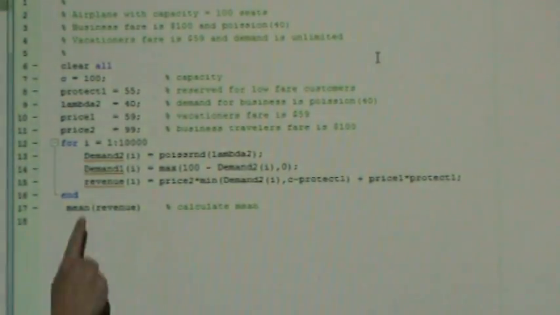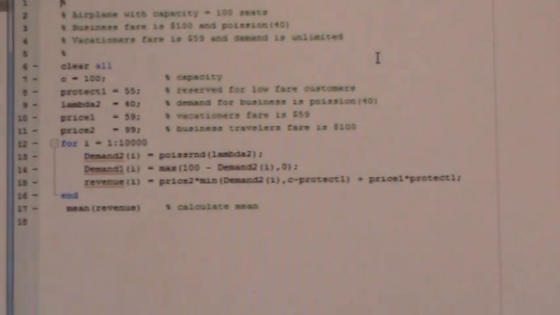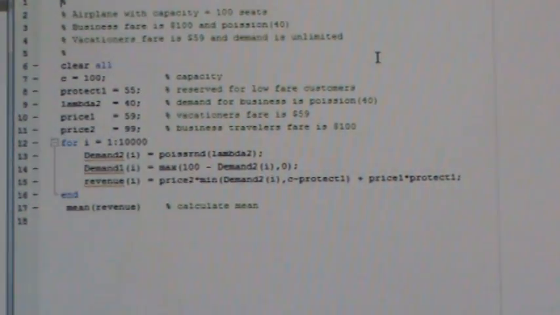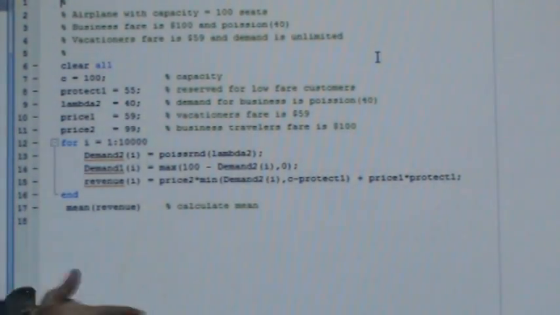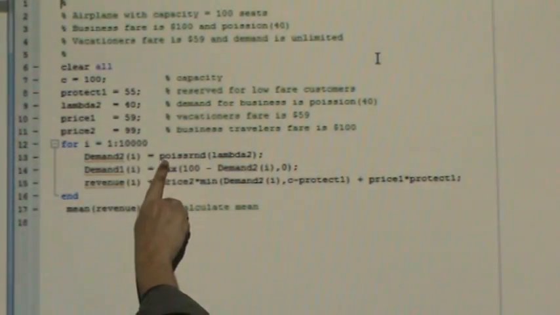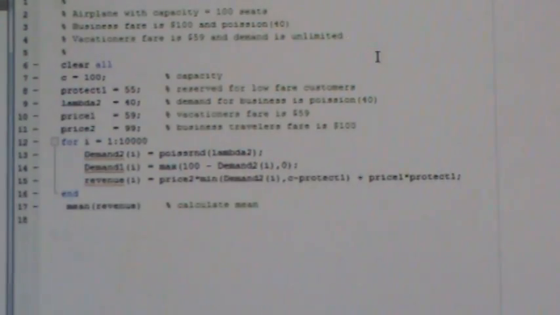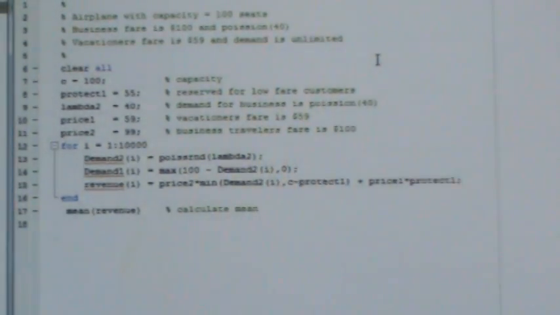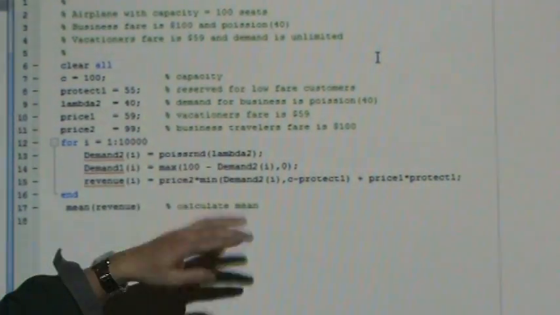So we're going to let the variable I go for the values of 1 all the way up to 10,000. And now I'm going to make an array called demand 2. That's the number of people showing up demanding those seats. And Matlab has a Poisson random variable. Poissrnd is a function. You give it a number, say the average is 40, and it spits a number back to you. It might say 38, it might say 52, but it averages 40 and it follows the Poisson process.